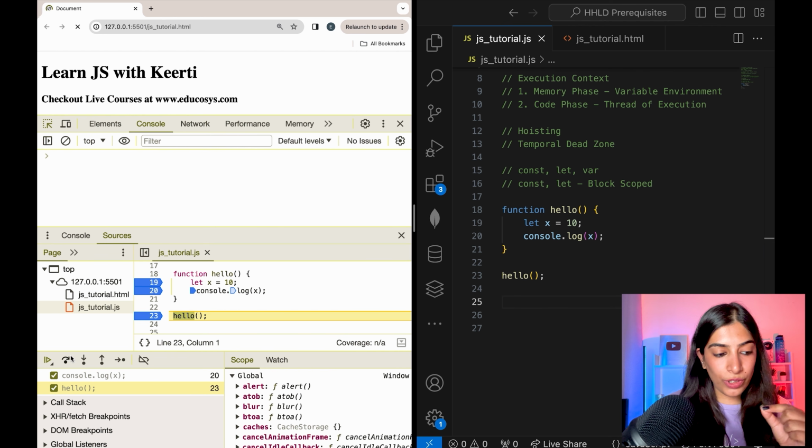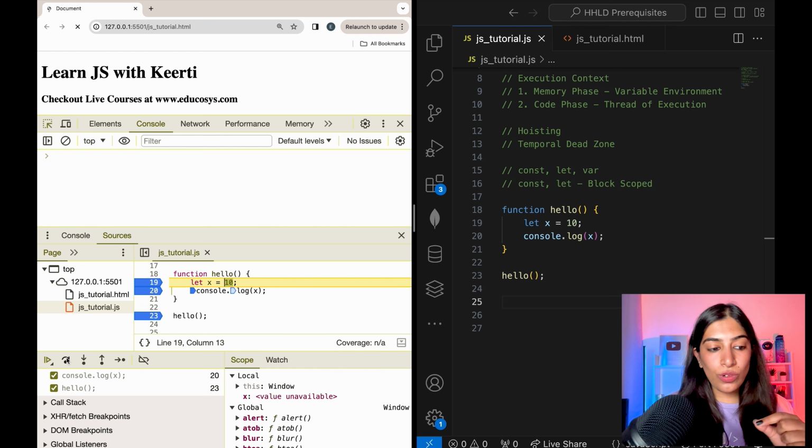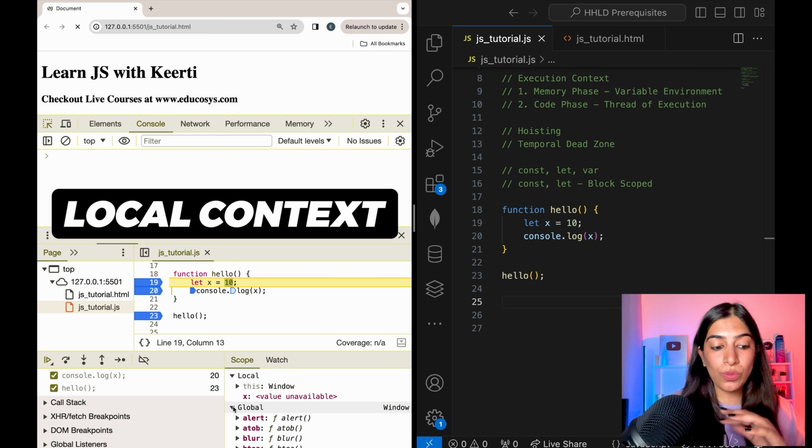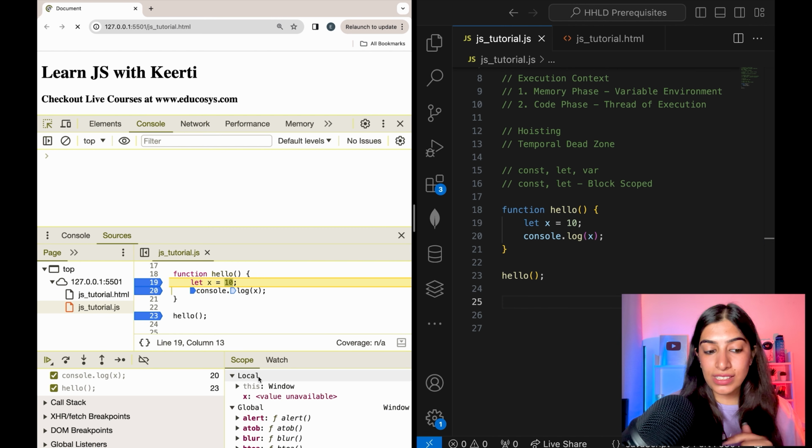Okay, so we are now going to run line 23. So I go inside the function, and as soon as that happens, see there is one local context that is created. Earlier there was just global. Now local is created, and inside this there is one x. Now x is there, but the value is unavailable because line number 19 has still not run. So now you're understanding, right? And there's also window inside local as well.